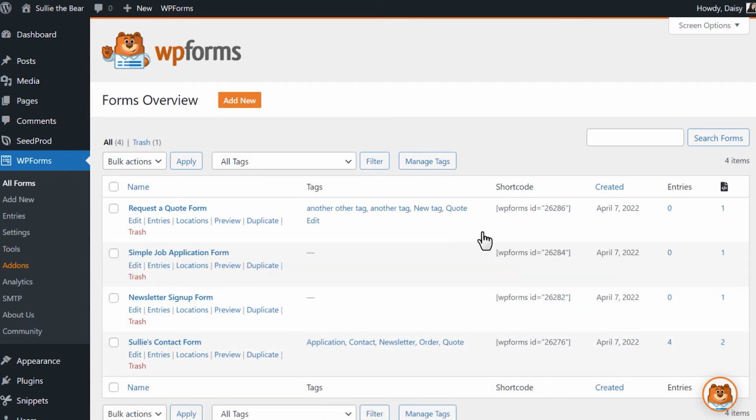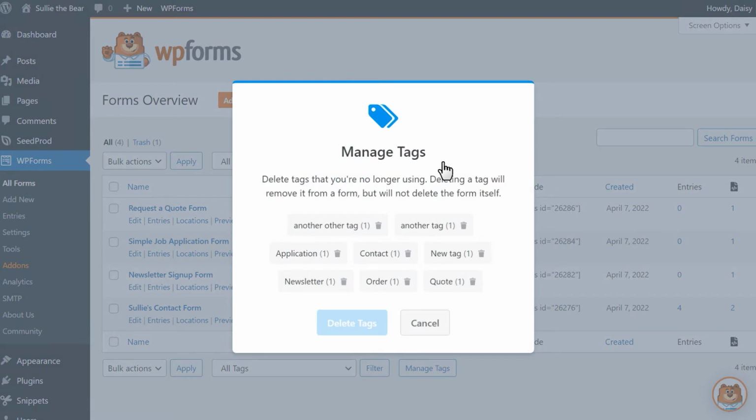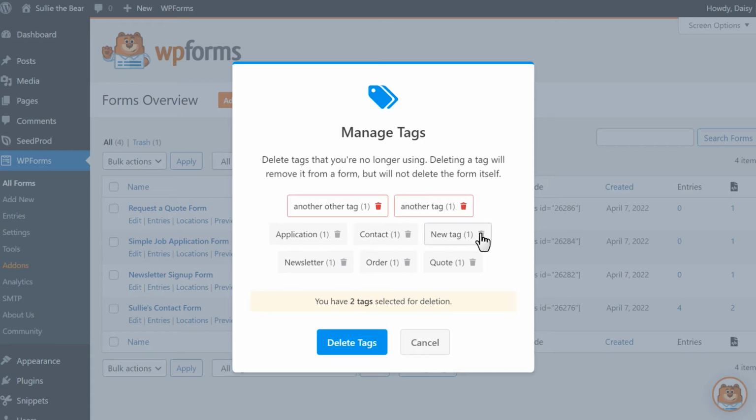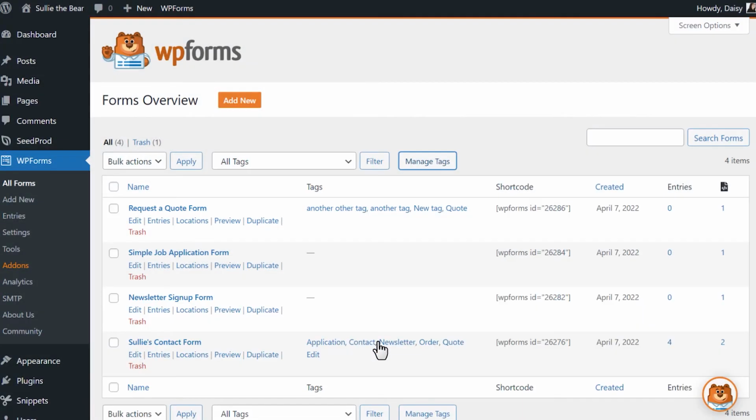Above the Forms Overview table is a button called Manage Tags. Clicking on this button will display a pop-up that will show you all of the tags you created but are not currently using anywhere. You can click on any of these tags to delete them if you're not going to be using them anymore. When you've made your selections, you can click on the Delete Tags button.